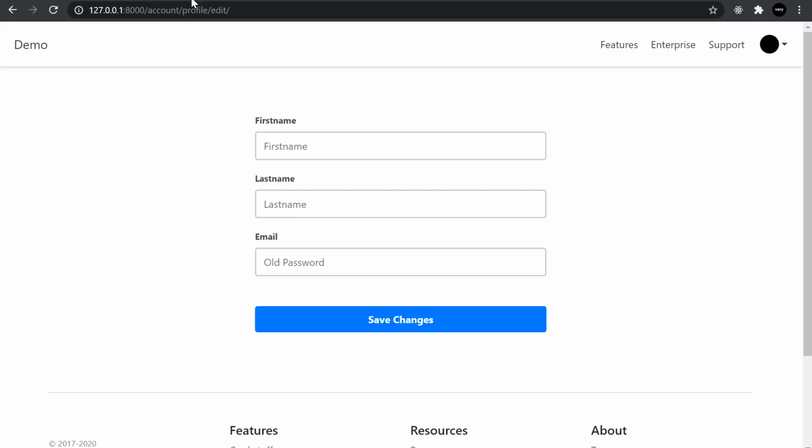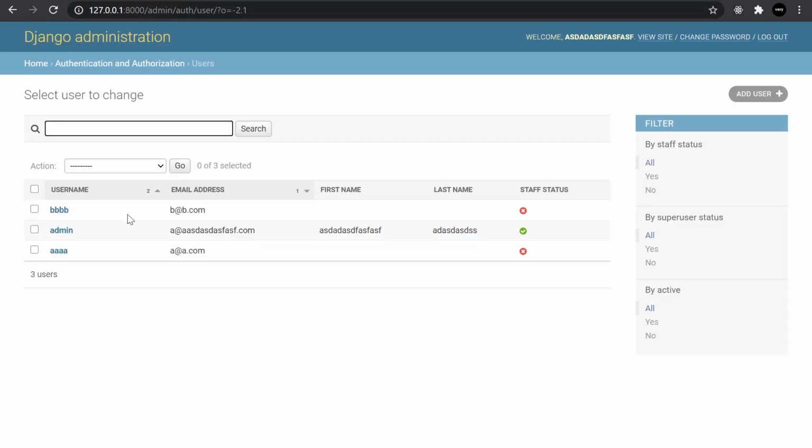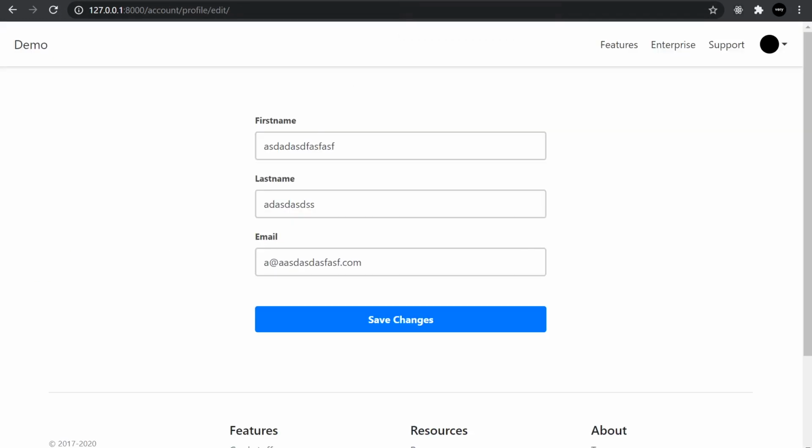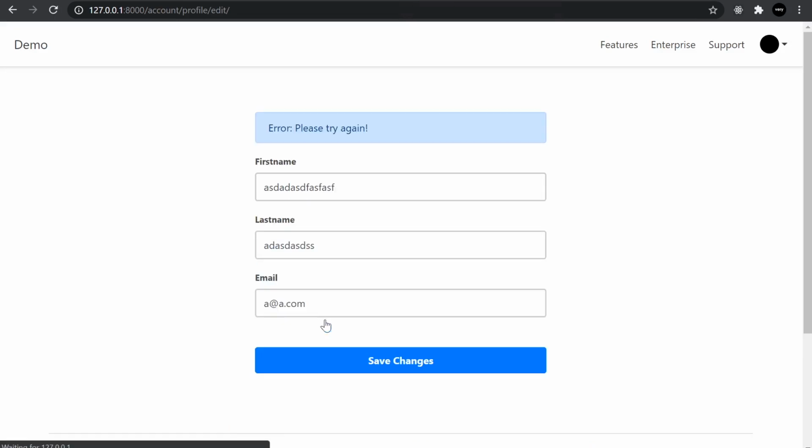So we go to the account, profile, and edit. I've logged in and I'm just going to refresh this page. Notice that some details appear, so that corresponds to this admin user. First of all, I'm going to check to see if I can change the email address to a@a.com. I should receive an error because that exists. So we're trying to capture that, remember. So there is an error, so I can't save.